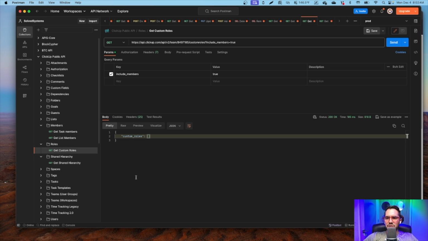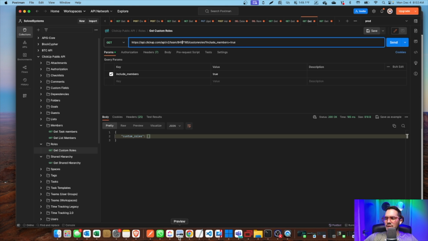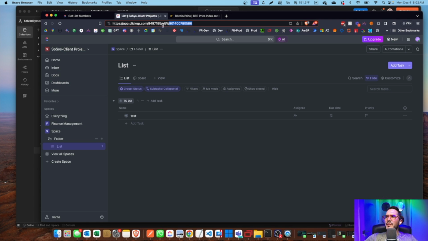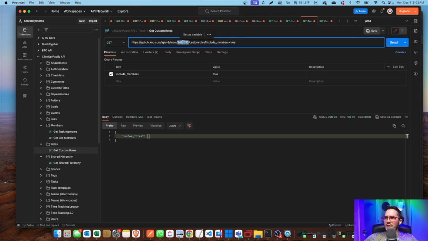So we're going to go into roles, and then members, true, custom roles. Let's check this out. Okay, so we're going to get our team ID, which can be done in our ClickUp web app. You have your team ID right here. It's always going to be the second parameter in the URL. I'm going to paste it in here. You would have a team ID parameter in here.